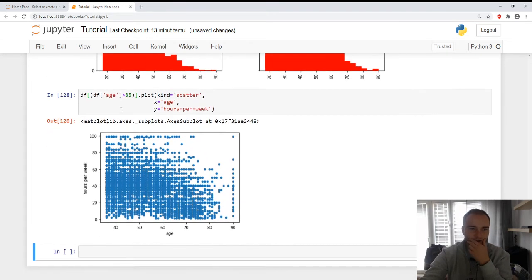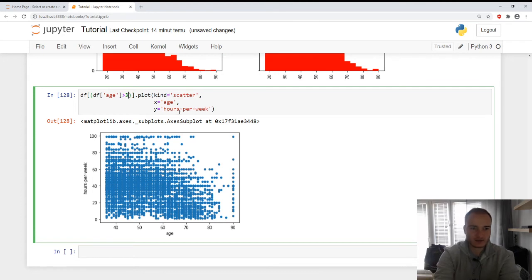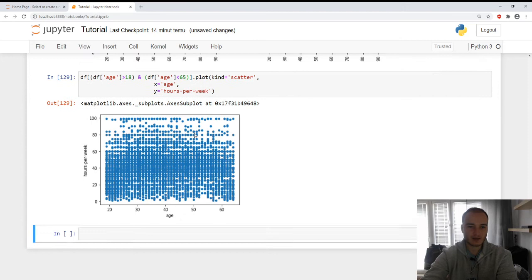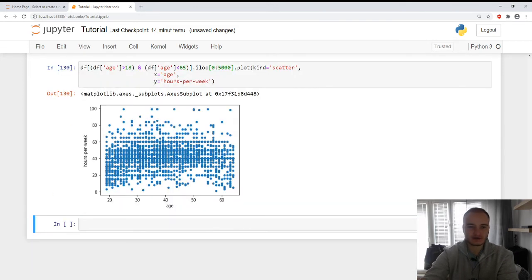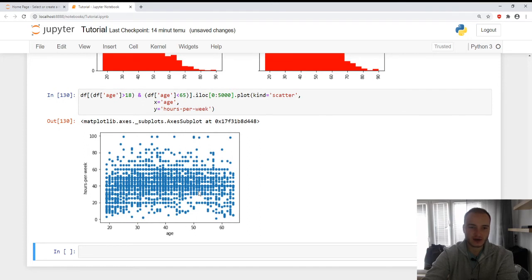Okay, so as you can see, we took only people who are aged more than 35, and we plotted them with hours per week. What we can do more, we can take, for example, only young people, so those who are greater than 18 but lower than 65, maybe. And now there are too many observations, so let's also change the number of observations. Let's take only the first 5,000 observations. So as you can see, there are fewer dots here.